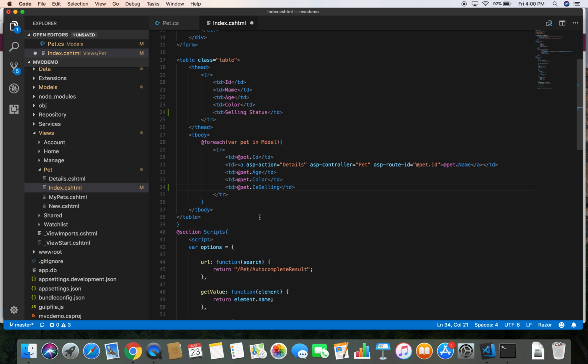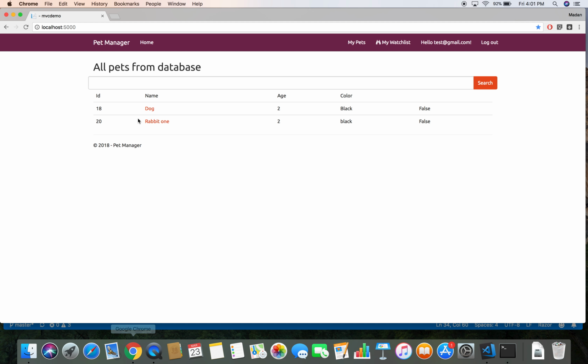So we can write the statement here. So if pet dot IsSelling, we can write the conditional operator here, the ternary operator. If the pet is selling, then we can give a message that the user is selling the pet, Selling. Otherwise we can say Not Selling. Let's save it and head back to our browser, and right at the moment the user is not selling their pet.